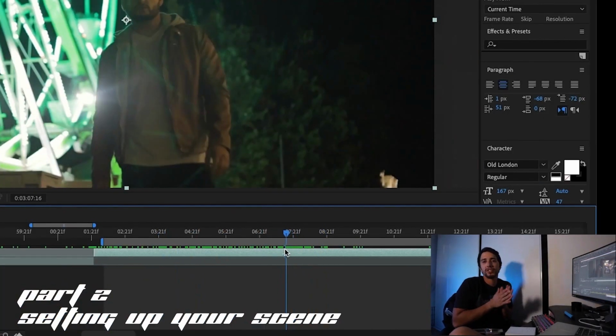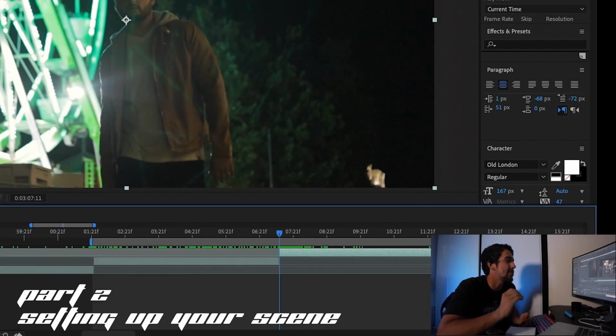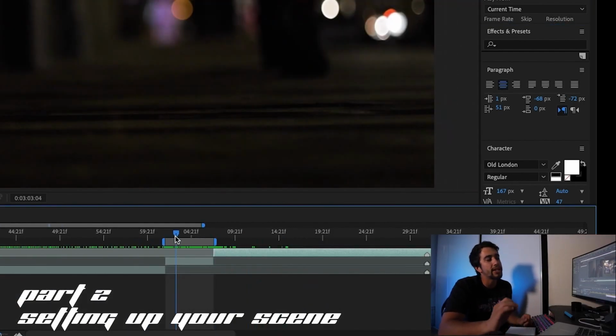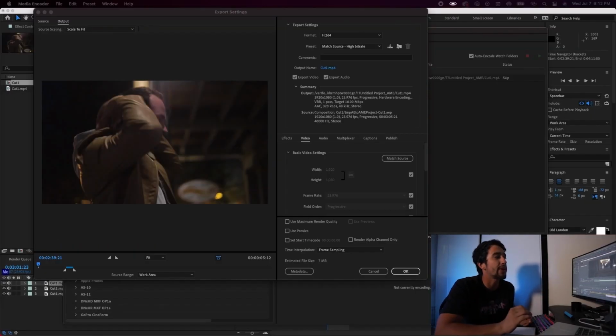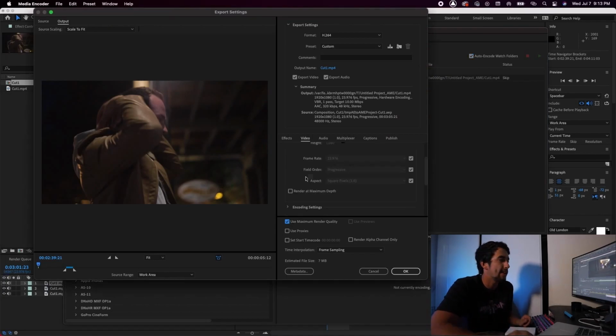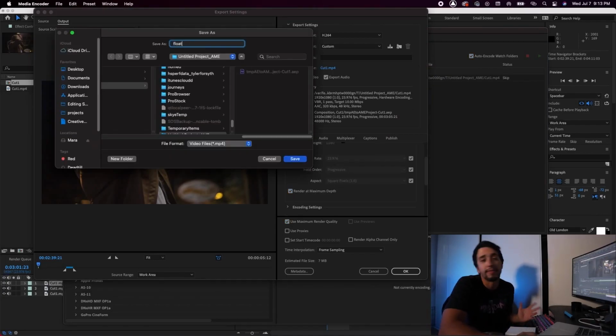All right, guys, so the first thing you want to do when it comes to 3D is cut your clip and render it out, because if you have any of the other scenes interfering with the lighting, it's going to completely mess up the effect.